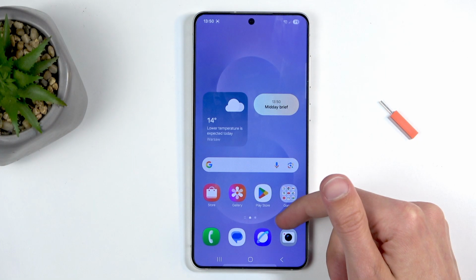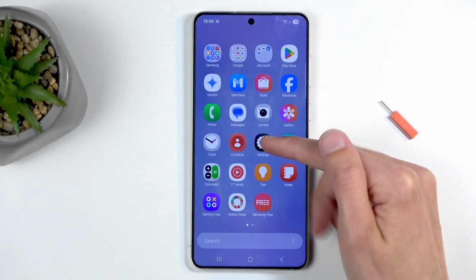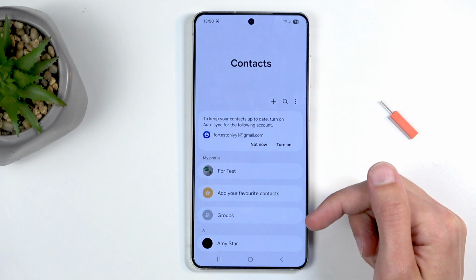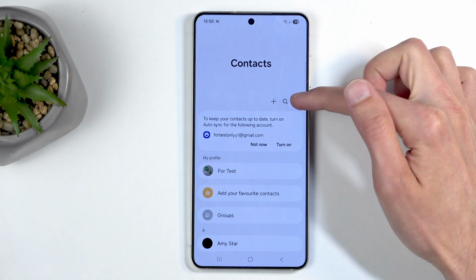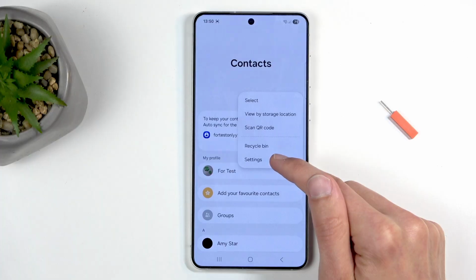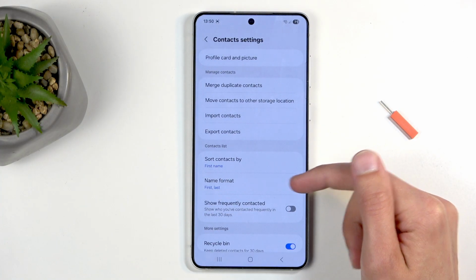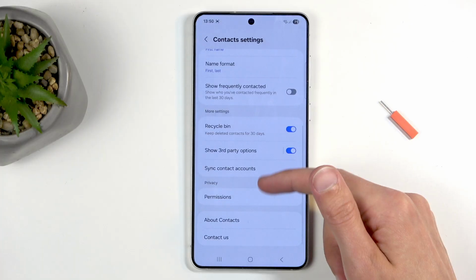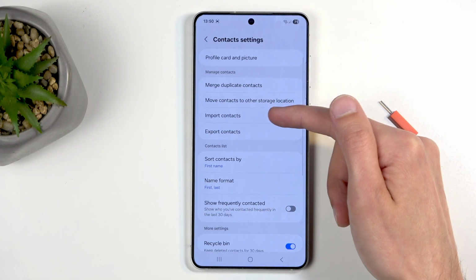So to get started, you'll want to open up your standalone contacts application, like this one right over here. Next, click on the three dots and choose Settings. Gonna now find the import option somewhere in here. Oh, there we go, import contacts.